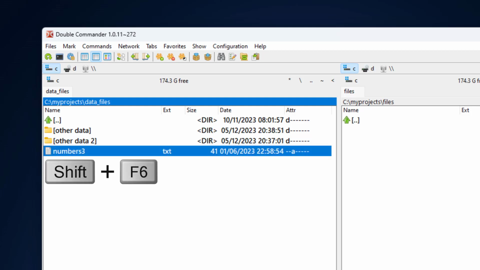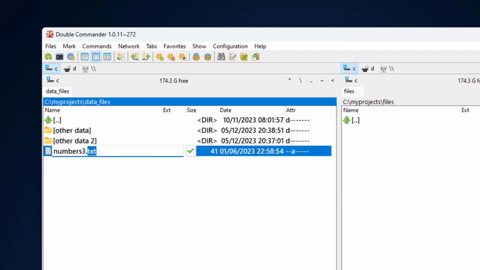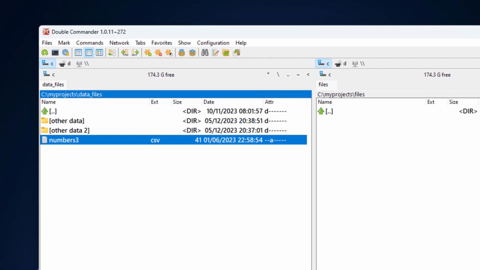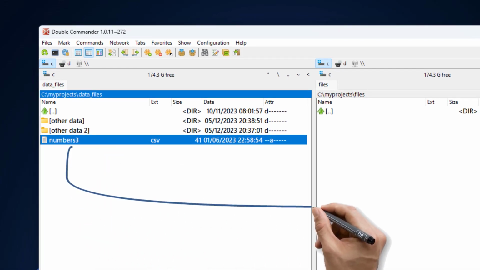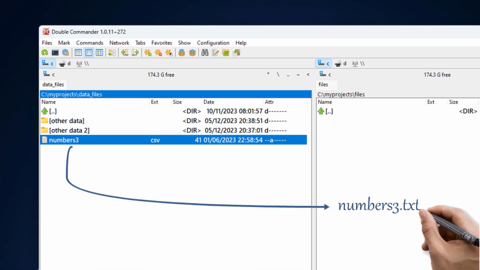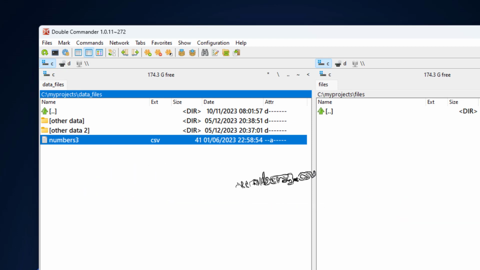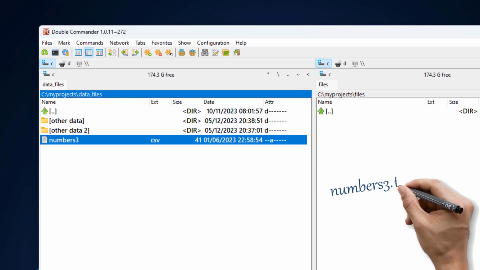Let's press Shift F6. Then again. Then a third time. This will select only the extension. Let's change the extension to CSV. If we want to copy the file to the other panel but give it a different name, like making the extension .txt again, we can copy the file and then rename it on the other panel.